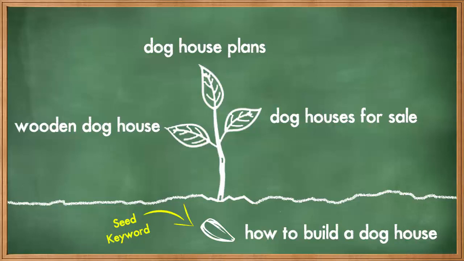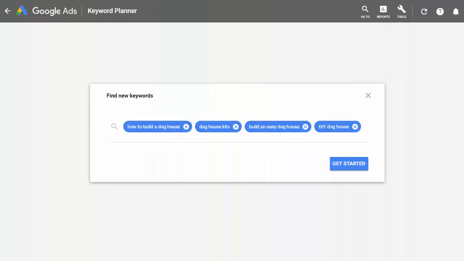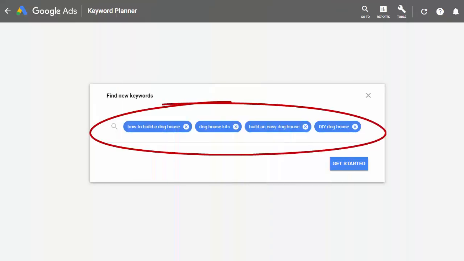You start with an idea, a seed keyword, and you use various tools to help you, quote, branch out from this idea to find new related keywords. Now, the whole process typically works best when you input your seed keywords in related clusters of around 3 to 6 keyword phrases. So for our example doghouse page, I might type in seed keywords like how to build a doghouse, doghouse kits, build an easy doghouse, DIY doghouse.